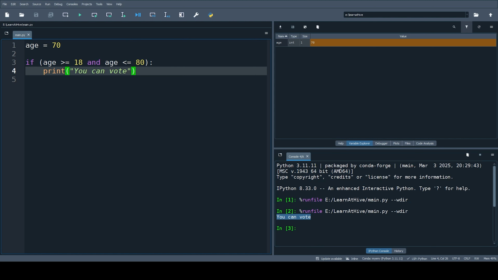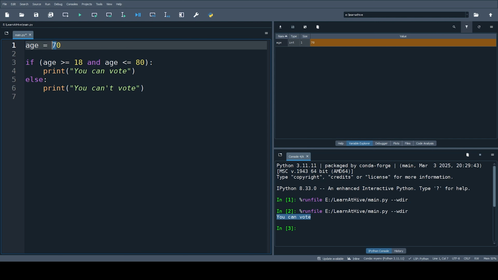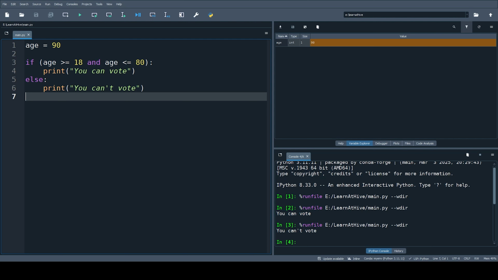So we can see that our conditional statement is executed. If it's not, you can also write an else statement. So let's write else, print, you can't vote. So I typed you can't vote. So if I change its value to 90 again, I will get this as an output. So it says you can't vote. So we are done here.